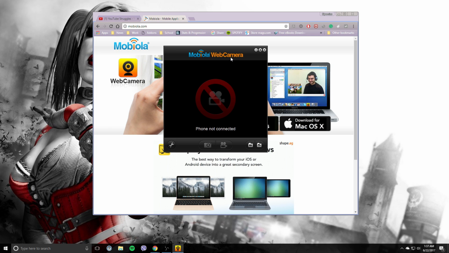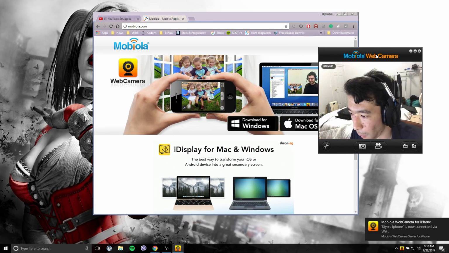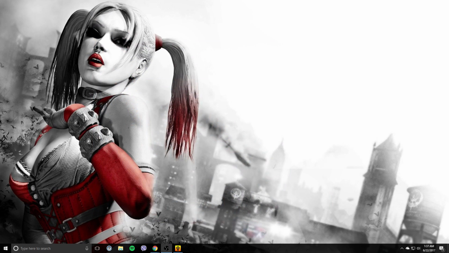Let's turn on my phone and open the app. And there you go. Very simple. Minimize that. So next thing you want to do is set that up in OBS.